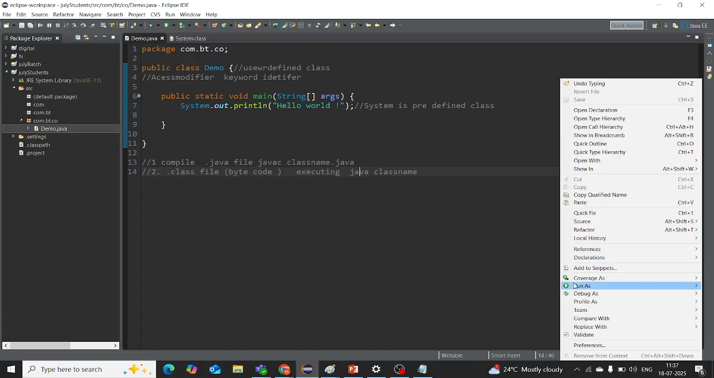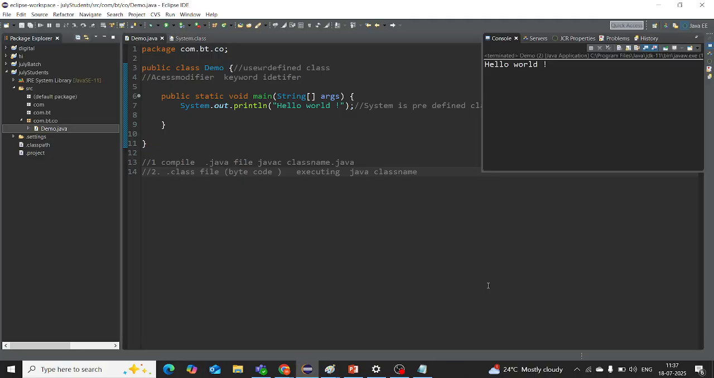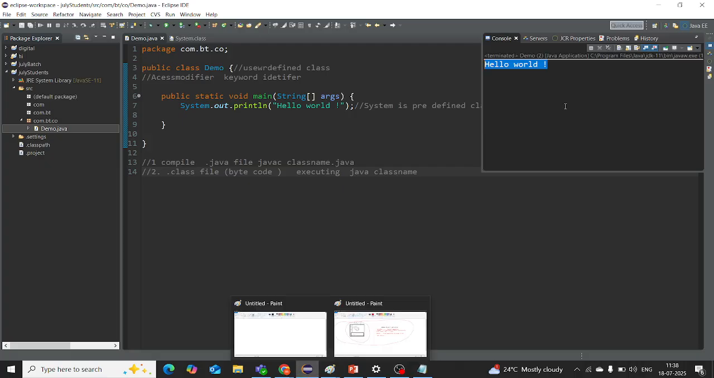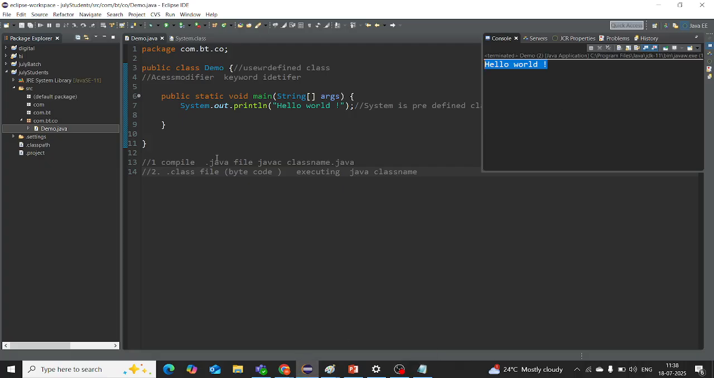So just right click on the open space and go to Run As Java Application. It will compile and execute, and it will show the result on the console. See here, this is the console. This is one of the tools generated by the IDE. It helps us to write, test and debug the code. Tools generated by the IDE, like the console, compile and execute. We don't need to write the javac command, and after that we don't need to write the execution command.